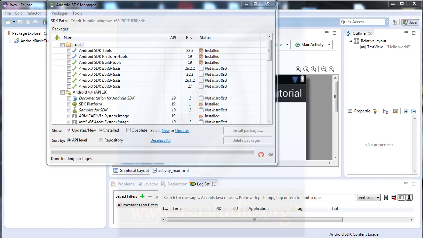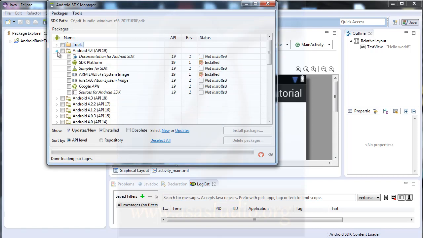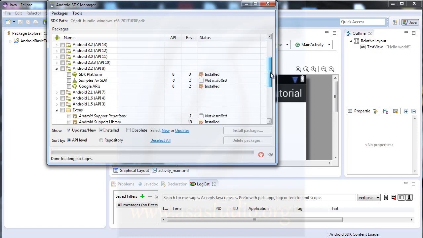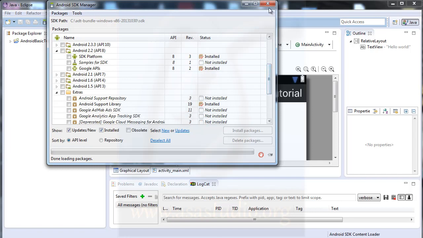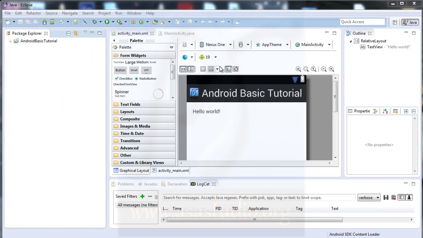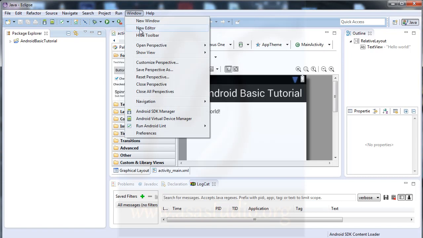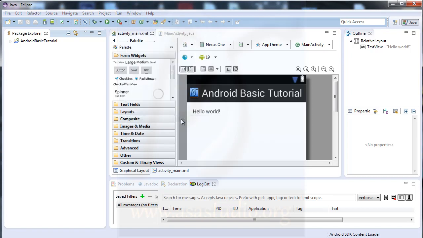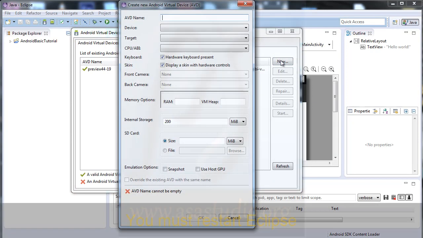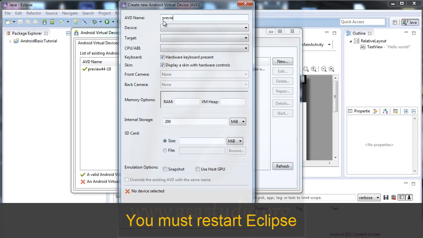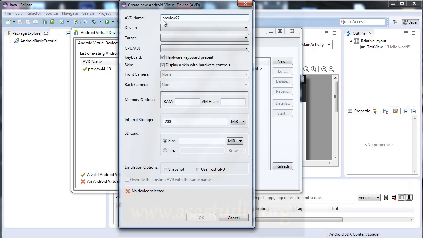After your download finishes, you will see your selection is now installed, and now I can choose another version of Android. I go to Windows, Android Virtual Device Manager, and create a new one, maybe preview 2.2 and 8. For the target, I click this and now I have Android 2.2, API level 8.